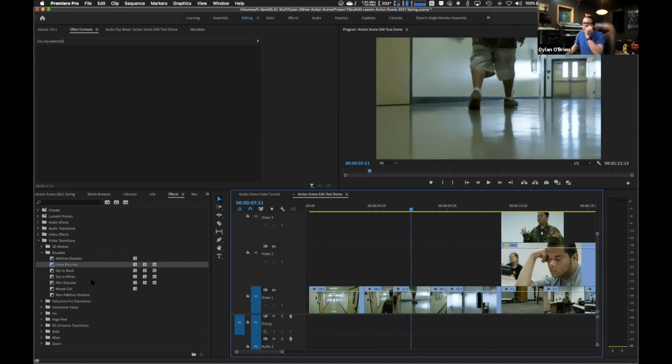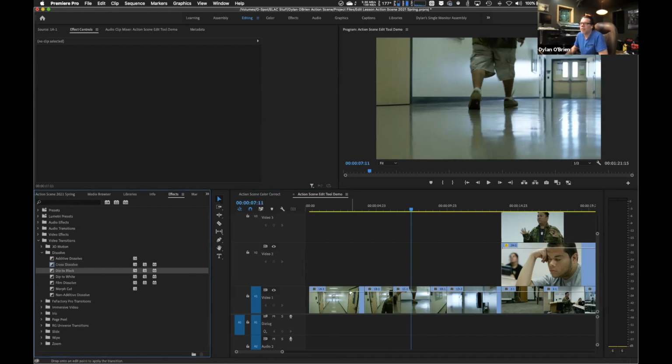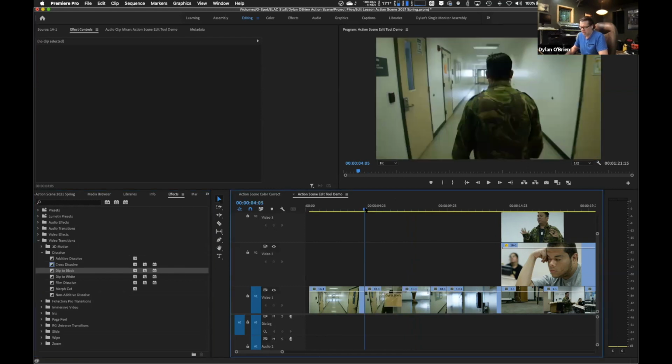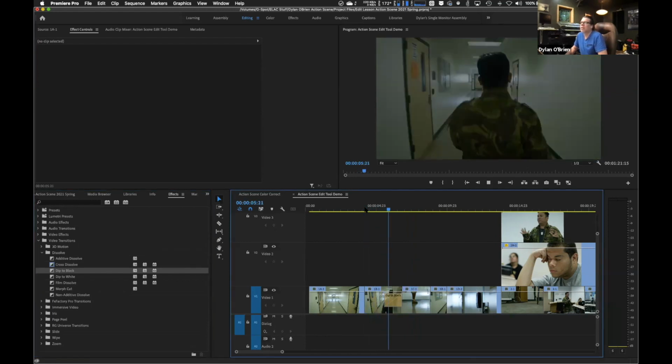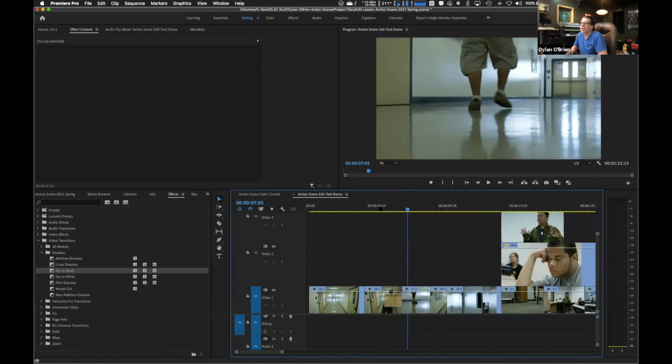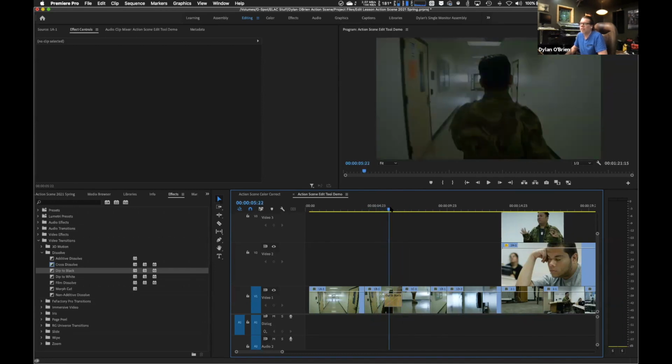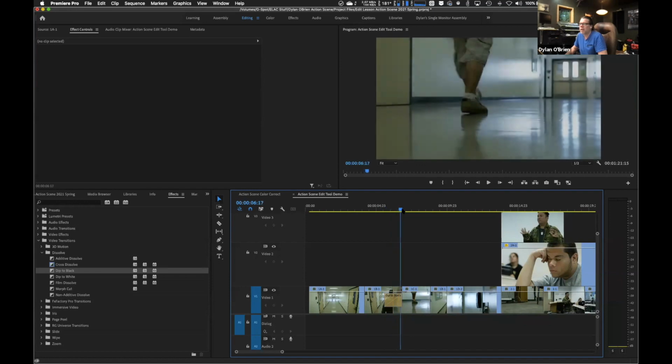What other ones have I got here? Well, I've got dip to black. Let's see what that one looks like. If I grab a dip to black, put it here, let's see what it does. Ooh, see that? It's a different type of transition. It fades to black and then immediately comes back up.